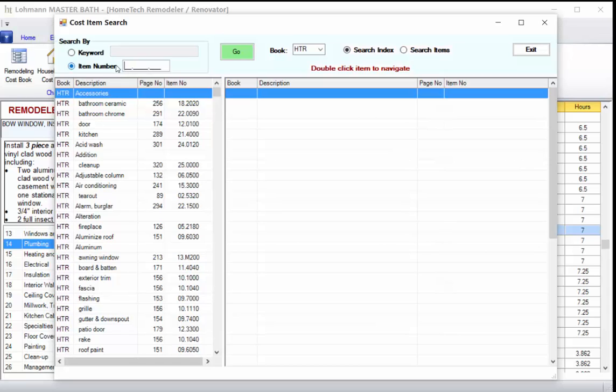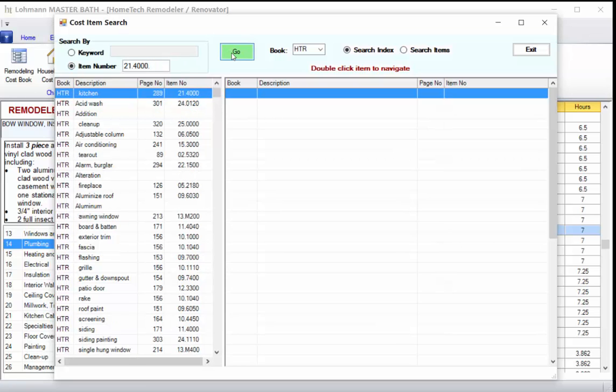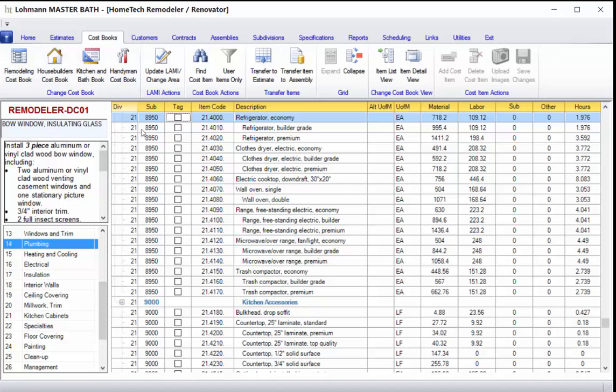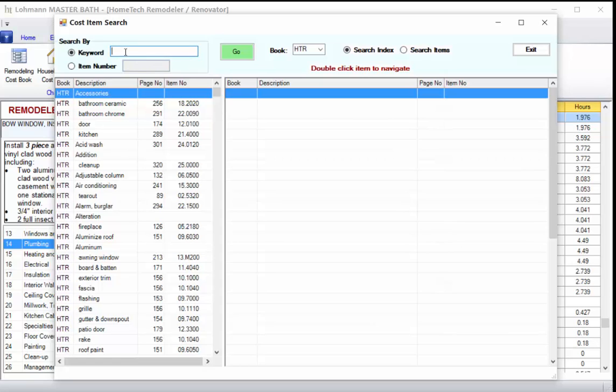Find cost items brings up the cost book index and search screen. You can do a keyword search or an item number search. To go directly to an item when you know the item number, key the item number and press the Go button. If search index is checked and the item is in the index for the book selected, the item will appear at the top of the list. Double-click on the item to get to it in the cost book.